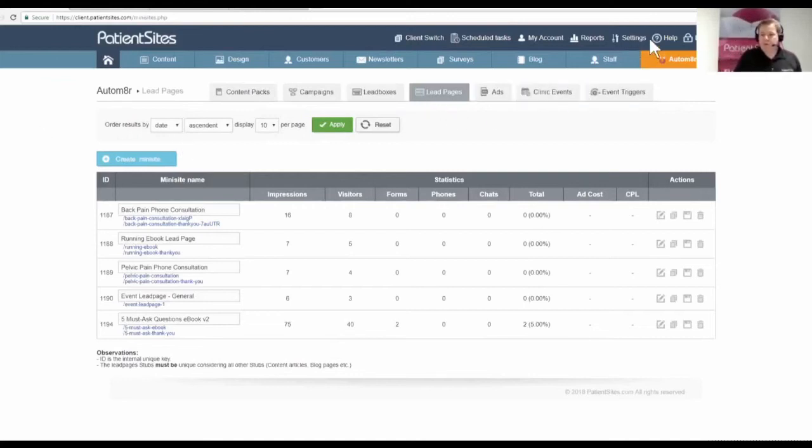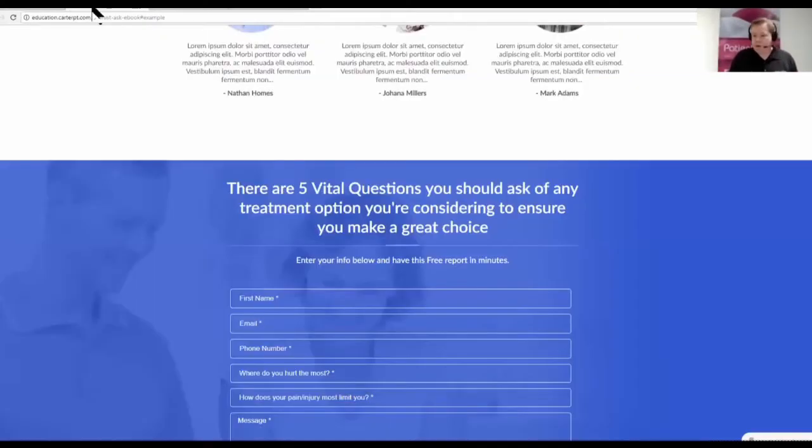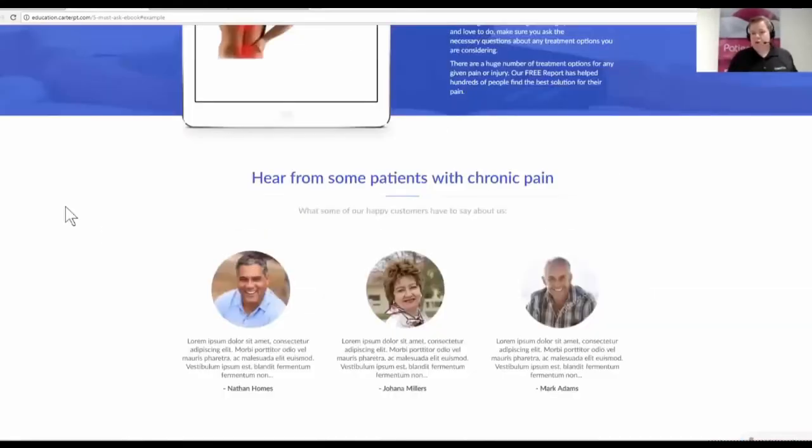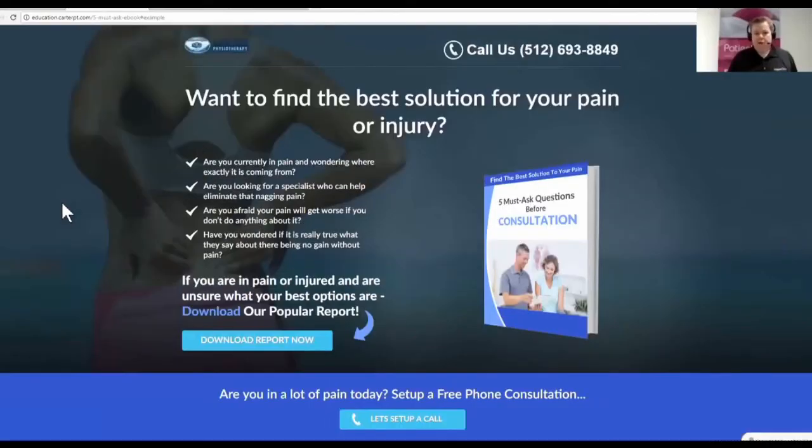And actually, I'll show you something kind of cool. One of the things that we're doing from a conversion standpoint, so I'm going to open, I think I've got 5 most asked questions open here. So there's a couple of different response mechanisms. On a landing page, you may download an ebook, right? If it's an ebook-based one, you may click, set up a phone consultation.